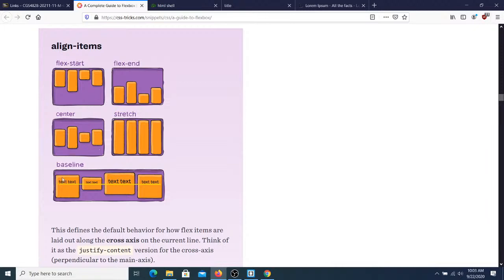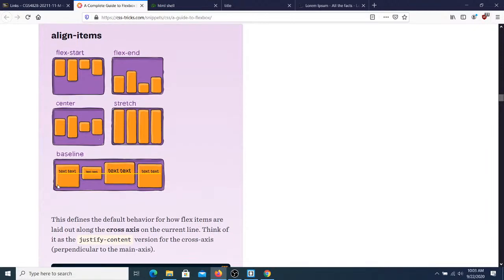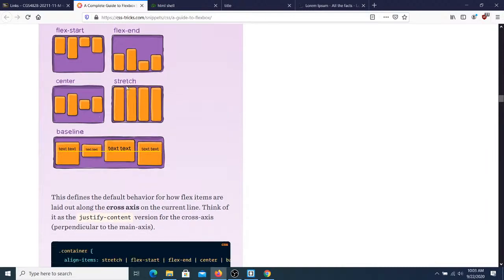There's another here that we didn't really talk about that aligns the baseline of the text. So if you've got various sized boxes, it probably works well for what it does, but I tend to use center and end a lot.